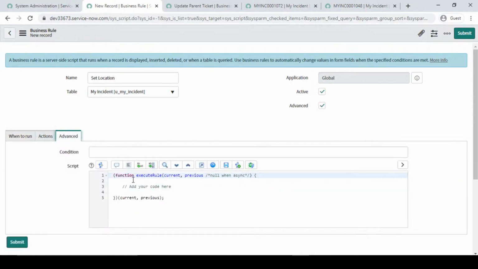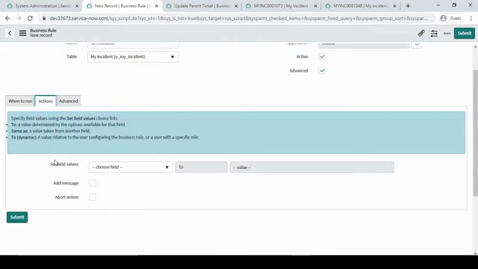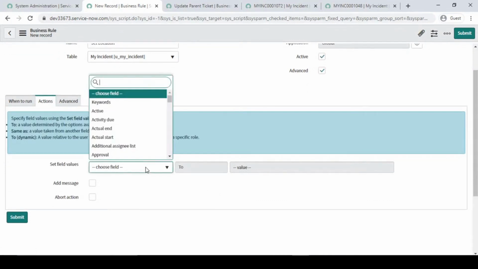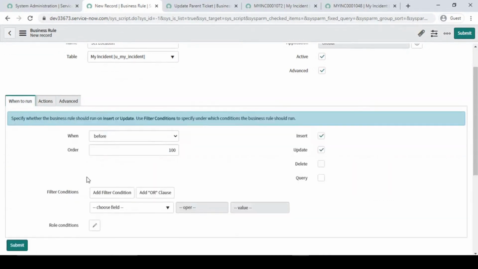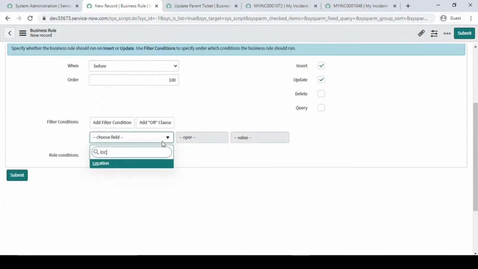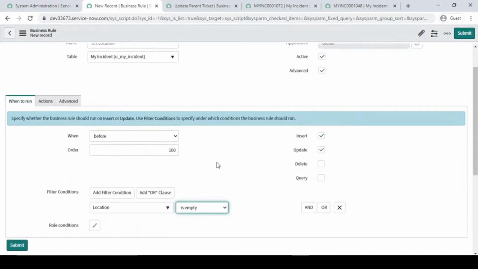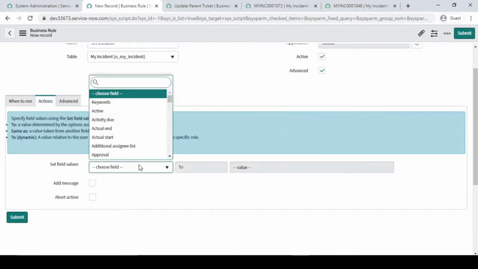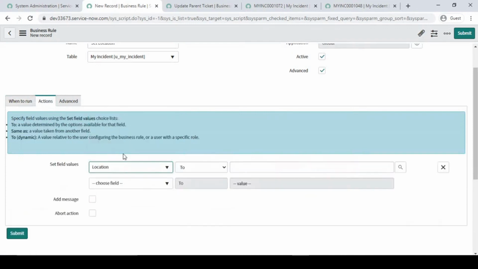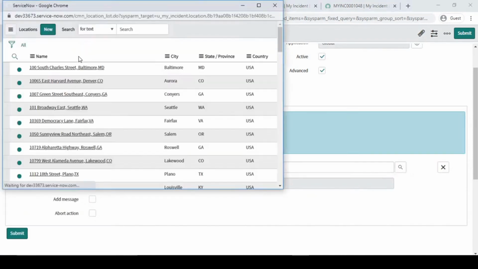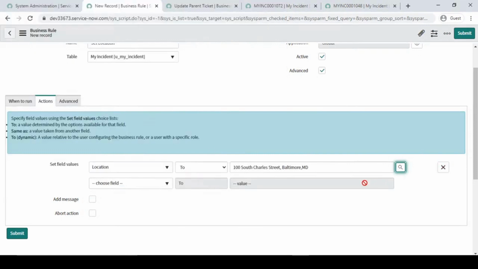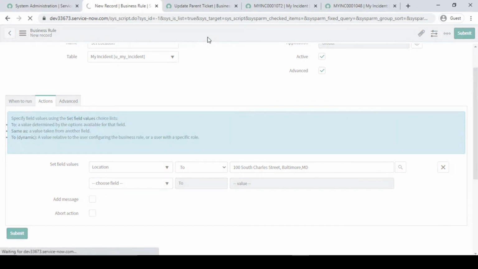This time I'm not going to use any script. I'm going to use the conditions, right? If location is empty, then please set the location to any random location. Suppose we select this location all the time. If there is no value, then all the time we can set the location. Okay, let me save this.